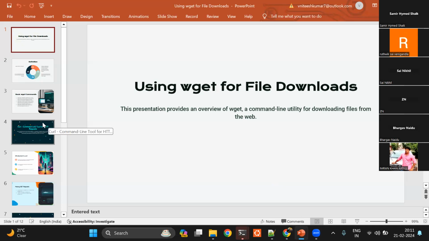Hello, everyone. Welcome to the session. Today we are going to discuss three command line utilities in Linux, which are wget, curl, and jq. I will give a quick intro about wget, curl, and jq, and later we will go to the command line and I will explain using the different options we have in the different utilities.